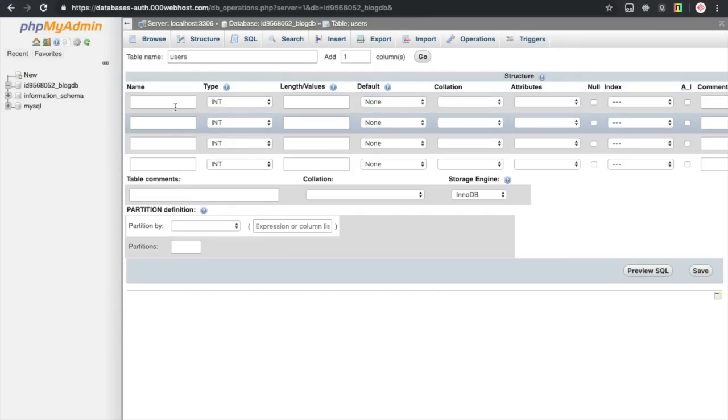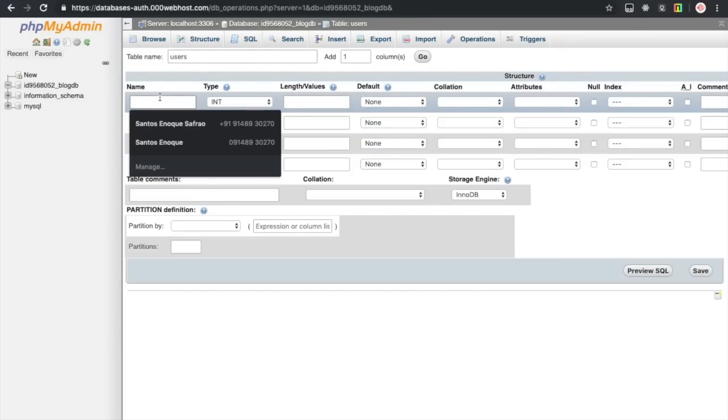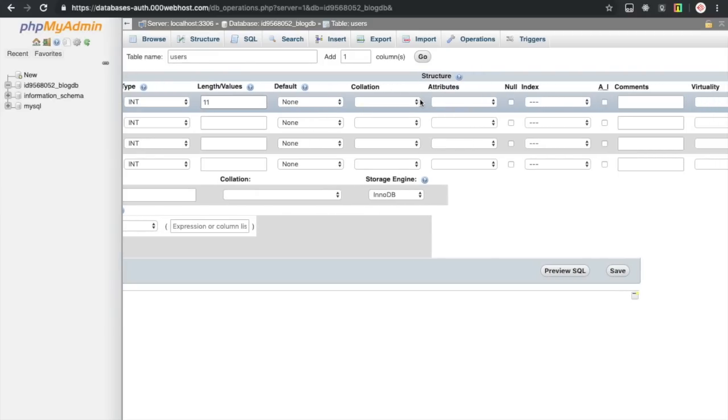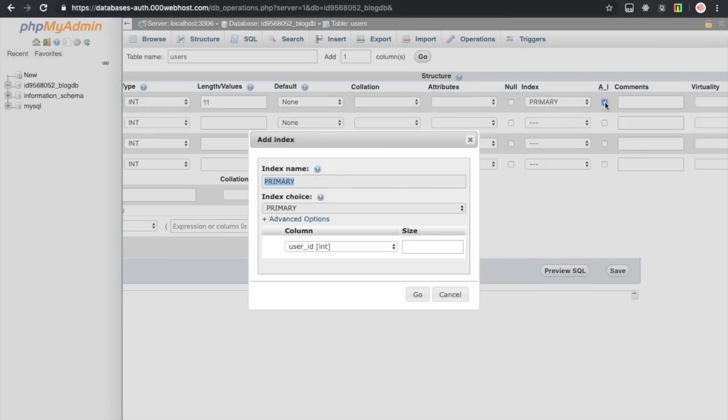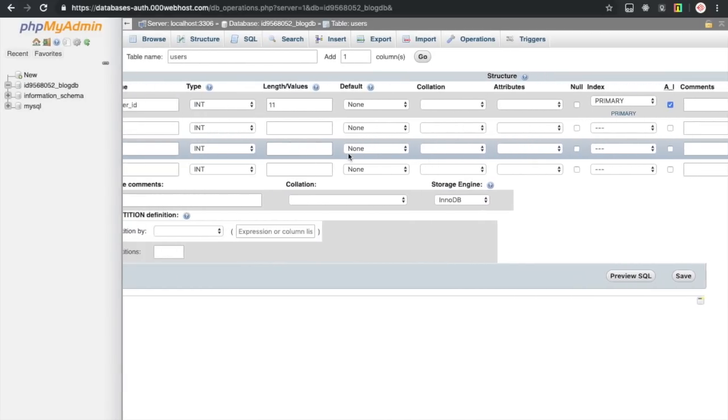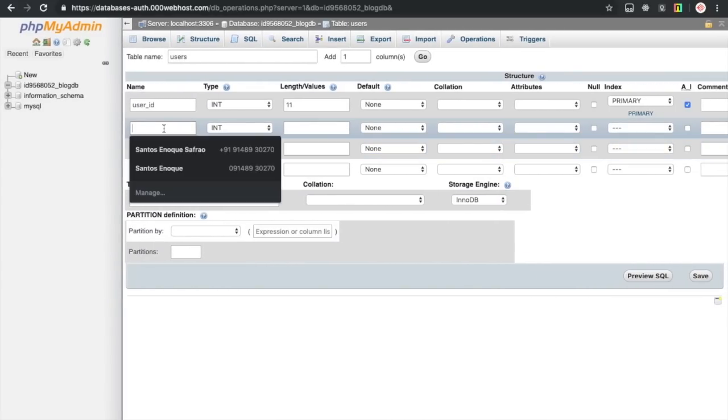And for now we are only going to need the ID, which is the user ID. So to make it clear, you can use user underscore ID, which is going to be int length 11. And don't forget to check this AI. This is not artificial intelligence, it's auto increment, because we want the ID to increment every time we have a new entry on the table.